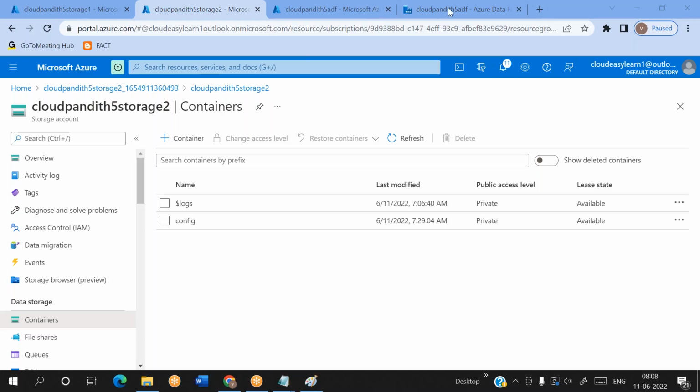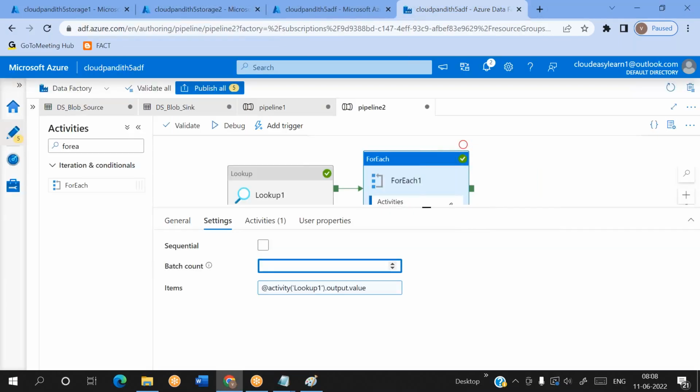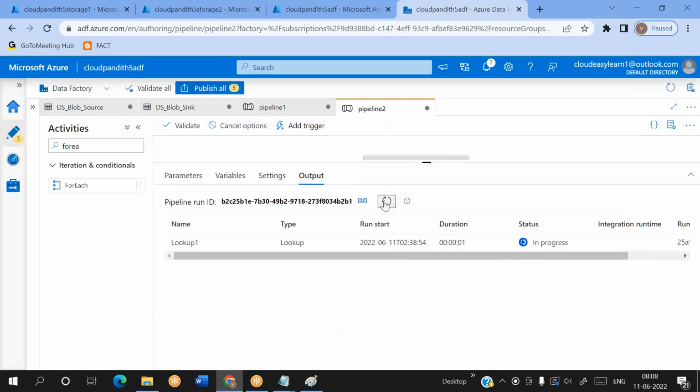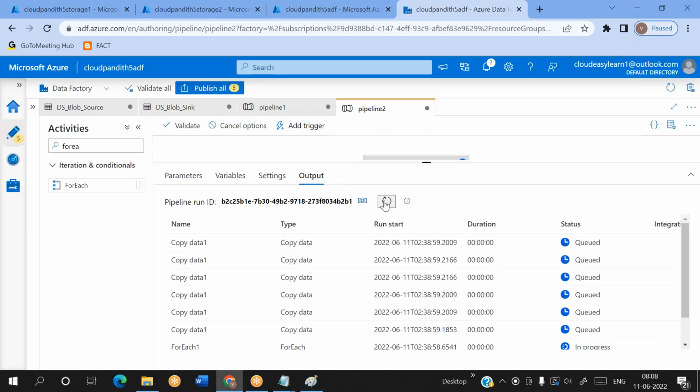Now it's done, right? Now you see, I'm going to the parallel. If you click on sequential, it will go one by one. If you uncheck this, it will go everything at once. Now you see debug. All 6 copy activities will start at once. Lookup is running. After lookup, for each, all 6 copy activities are running at the same time. Within 10 seconds, everything will finish.